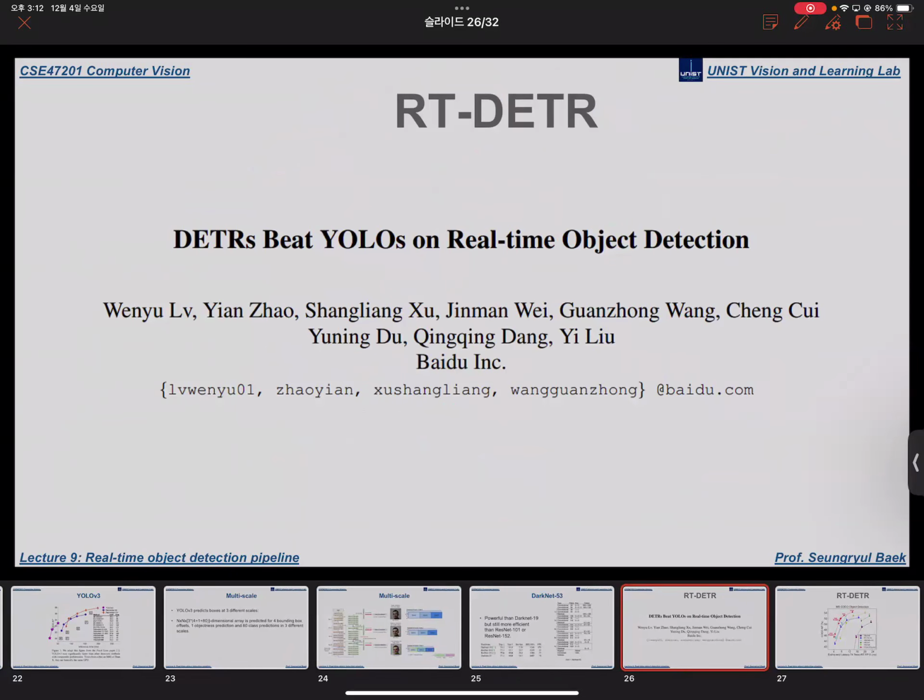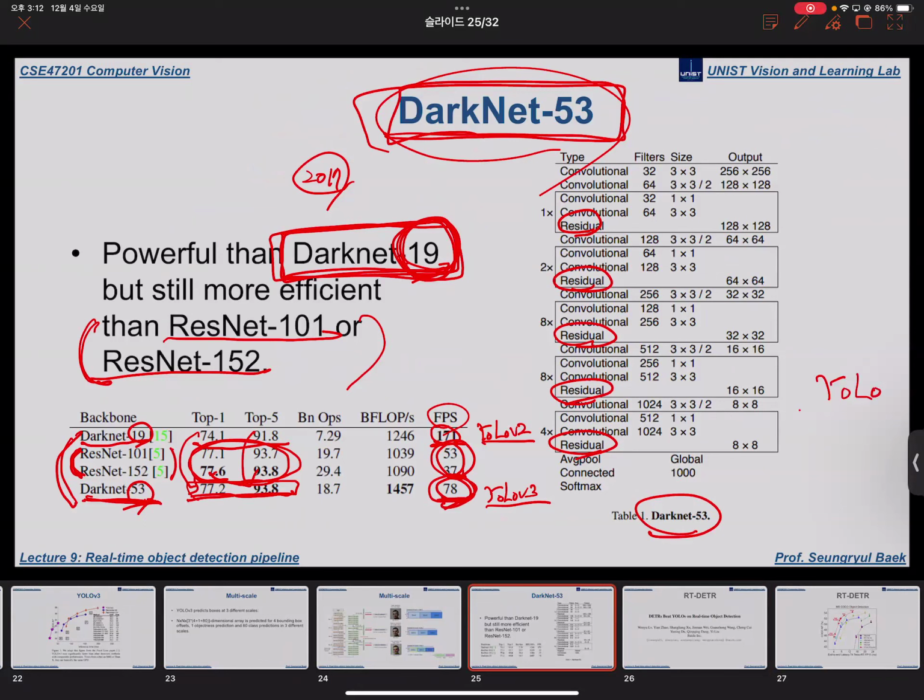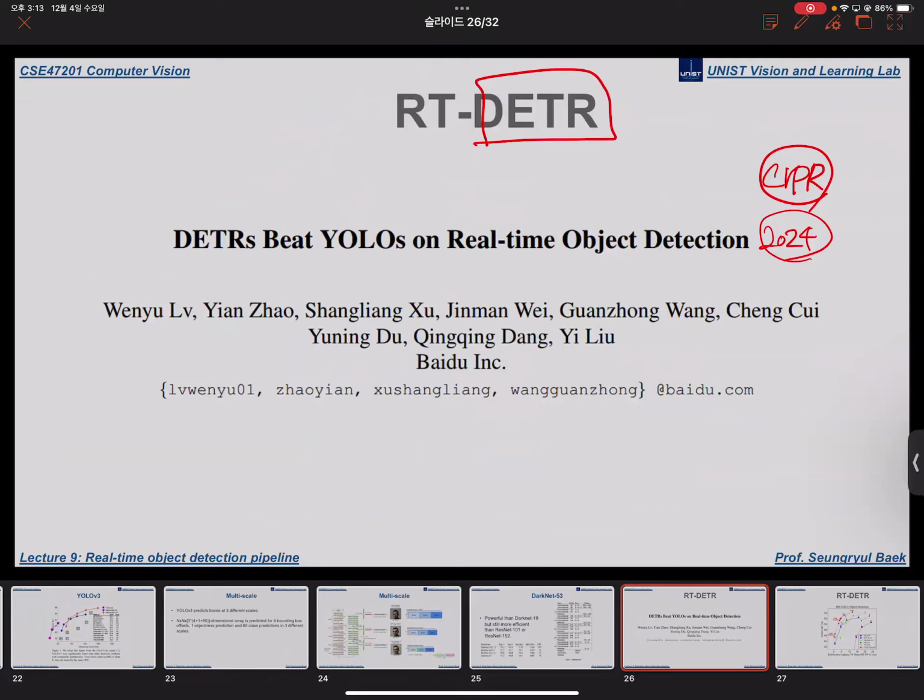Actually, this paper was published early this year in CVPR, which is the top conference. Previously, YOLO was the only real-time pipeline for the object detection task which also secured good performance. But DETR is definitely one of the state-of-the-art object detection pipelines. And now the paper is saying that DETRs are beating YOLO on the real-time object detection task. Okay, and this is authored by Baidu, China.